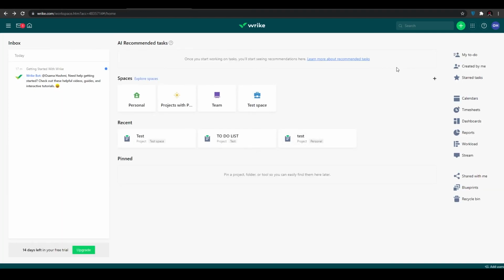So that is it for Wrike. As you can see, it is a very easy to use software. Not as easy as Trello, I would say. If I wanted to use a team management software, I would definitely use Trello because it is much easier to use. It is less complicated, it is less messy.